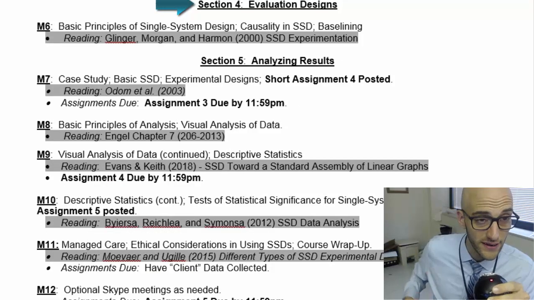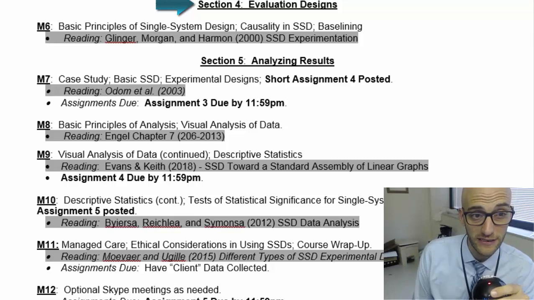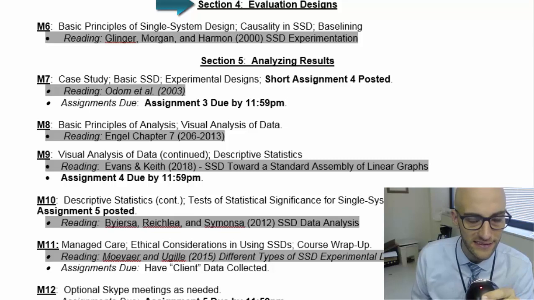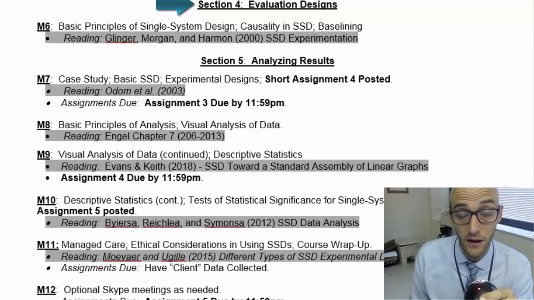Due to the short time of this course, we won't get too much into evaluation designs, but I'd like to cover the different types of single system designs that are out there. So we'll spend Module 6 just talking about the different types of single system designs that are out there. For this course, your assignment's probably just going to be an A-B design, baseline and intervention, just because we have a limited time frame for the course. But it's also good to be aware that there are different types of single system designs out there.